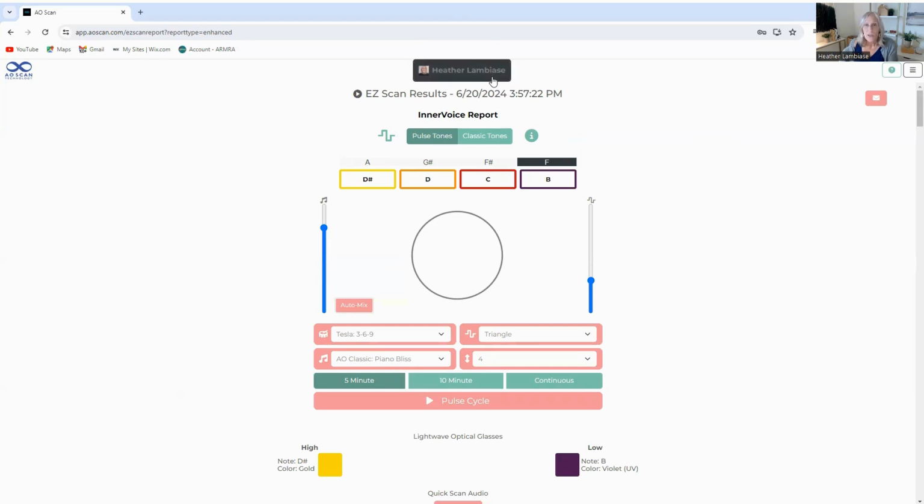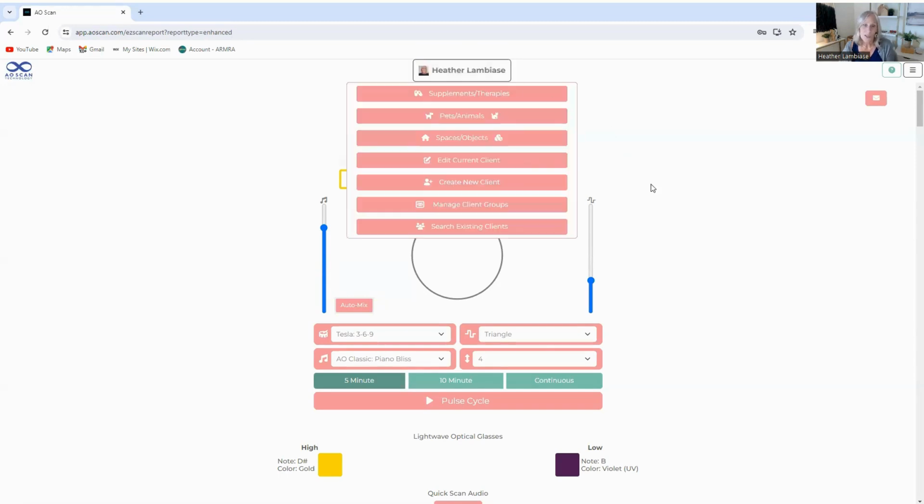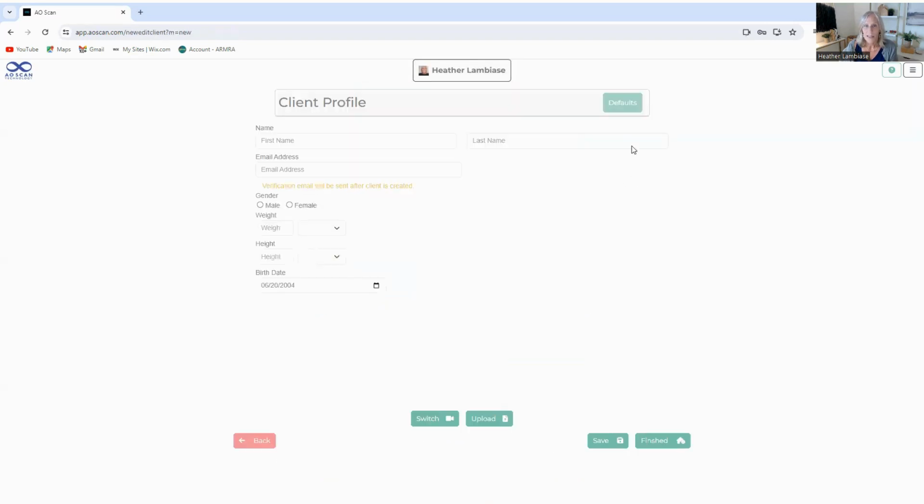And I would love for you to make another profile for someone in your family or someone in your home, a friend, and do a scan for them as well. Let them experience this music. You can put as many people as you want in here. So again, you'll click on your name at the top and create a new client, and then they will go through the same things that you did in the beginning.